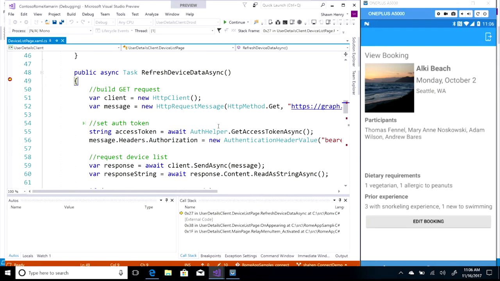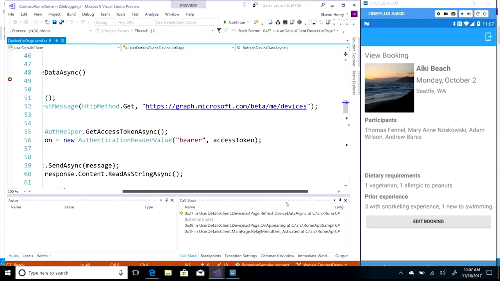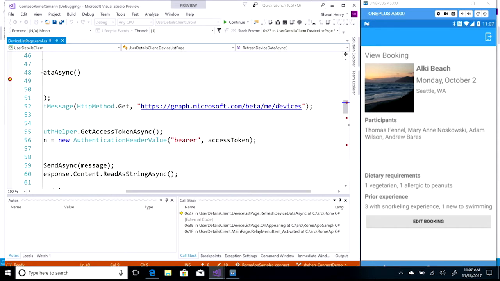And so when this page comes up, what we're going to do is, the app is already authenticated with the user's Microsoft account. So we're going to make a call into Microsoft Graph to get the set of devices associated with this user. So this is the query we're making here. We're calling graph.microsoft.com, and we're asking for me, which is the current signed-in user, and we're asking for their devices.